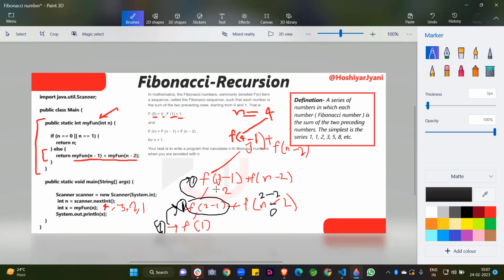So at this point, we can say that the value of f of 2 is 1. After that, guys, this is one more function here that has been executed and is done. Now it's the turn of the second one, n minus 2. So what is the value of n minus 2 here?